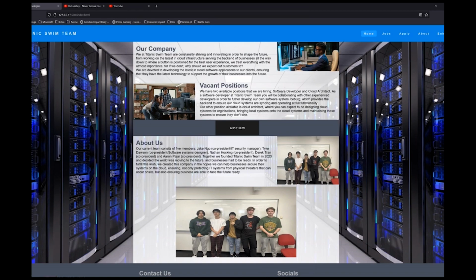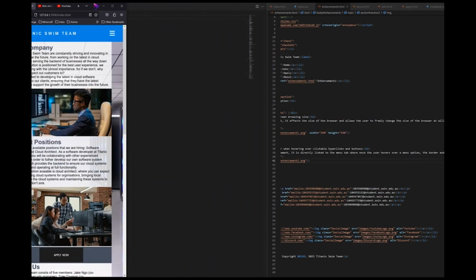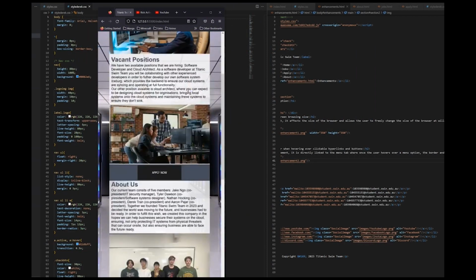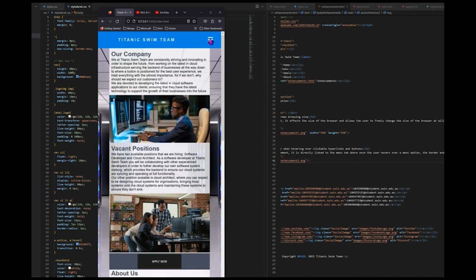And there is also responsive design, which upon making the window smaller changes the layout of the website. And this is on every page.